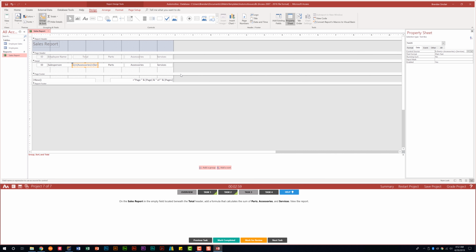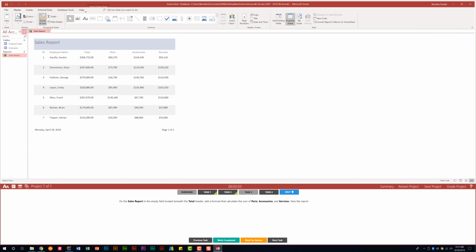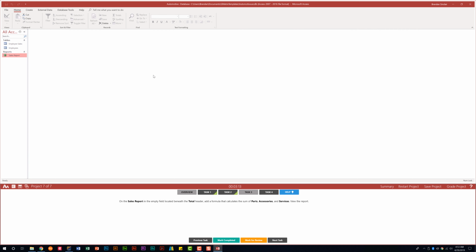It tells us to view the report. So let's go ahead and change our view here from Design View to Report View. We'll go ahead and close out of the report. We'll go ahead and click Mark Completed. And Task 4 tells us to reopen that sales report. We're going to change our theme here to Organic, and it tells us to save the report.